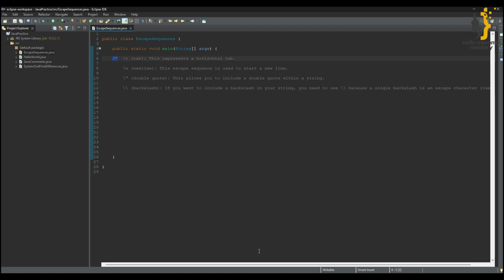I have used a multi-line comment here, so I have written these escape sequences as comments. We can see them, but they won't impact our code. So let's check them one by one. Before we start, make sure your code is inside the main method, between these two brackets.